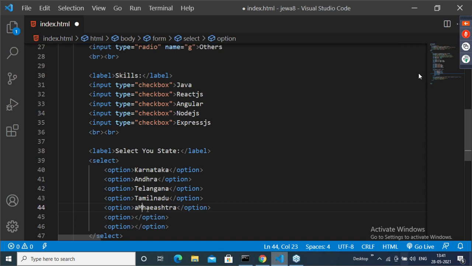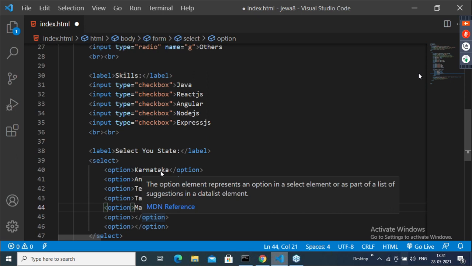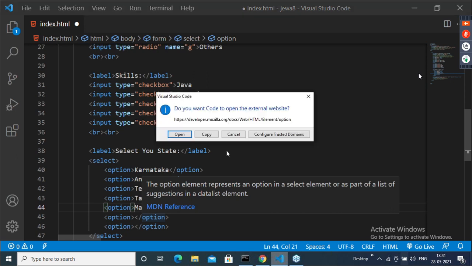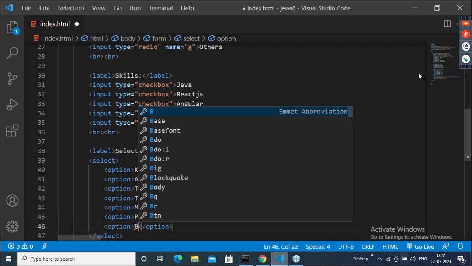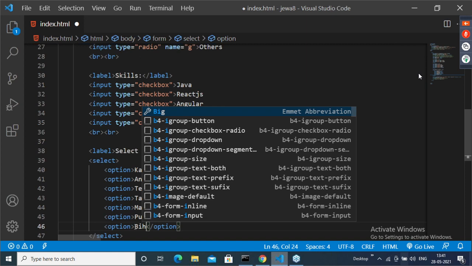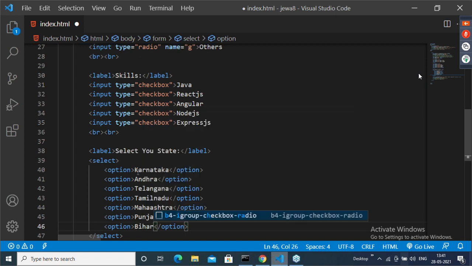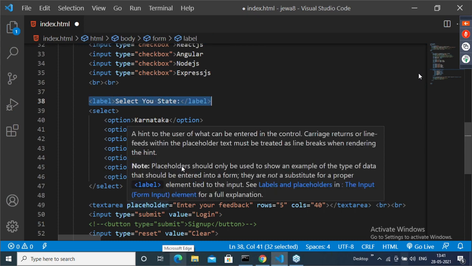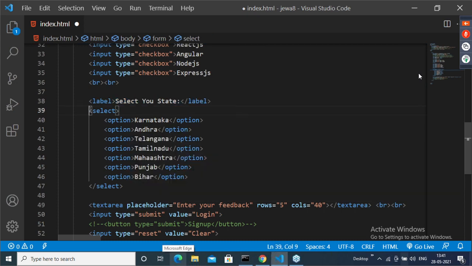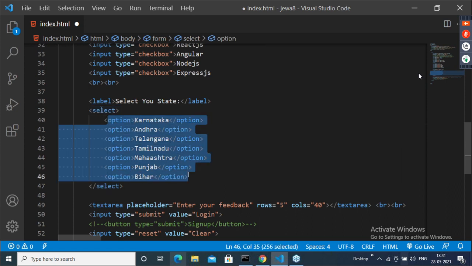It's Maharashtra, guys. Maharashtra. It's in my case. Maharashtra, Punjab, Bihar. So observe here, guys. You know this label tag, it's just for labeling purpose because we cannot use placeholder. And this select tag is going to create a drop down menu. And whatever option tags are present will be hidden. When you click on the drop down menu, they will be displayed.